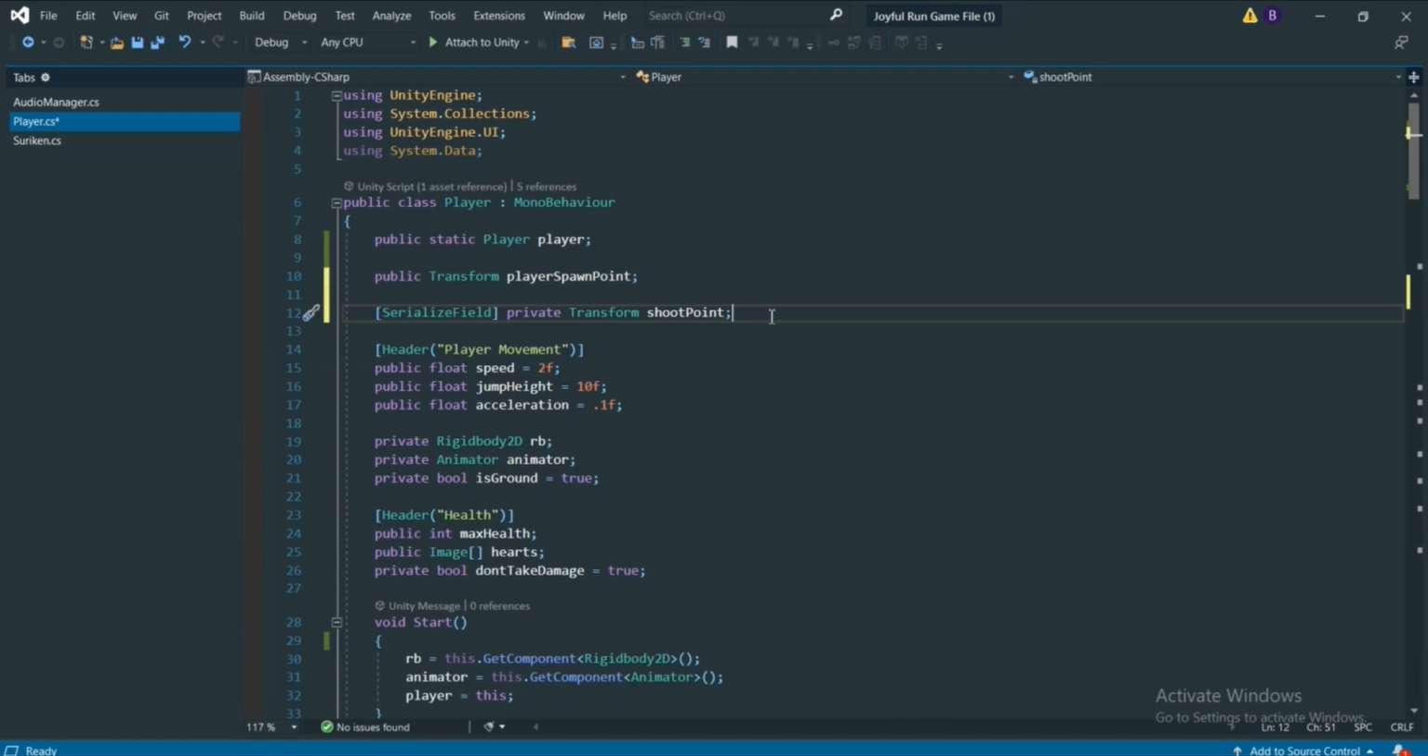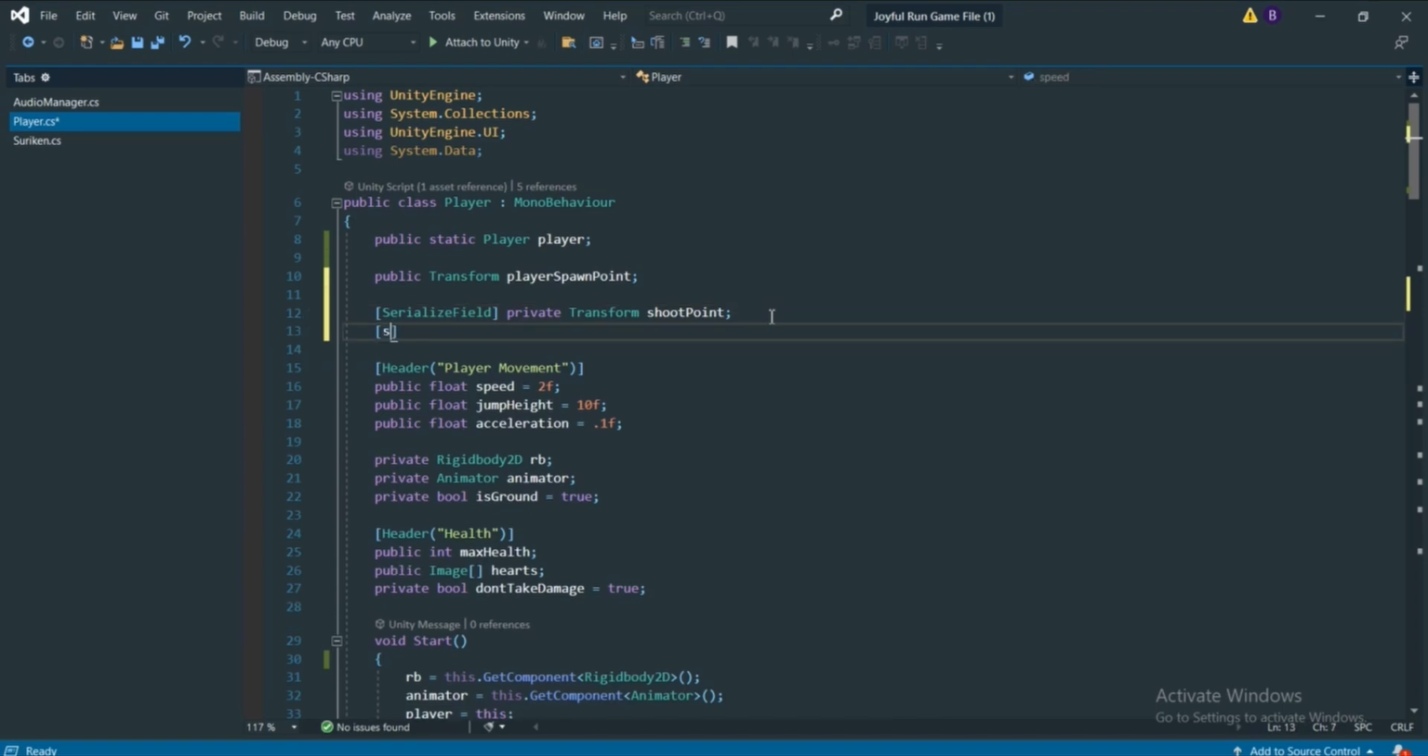And the second thing we need, so let's make another private SerializeField, is the distance or the length of the ray. We will shoot out to the right, so we don't need a variable for the right.